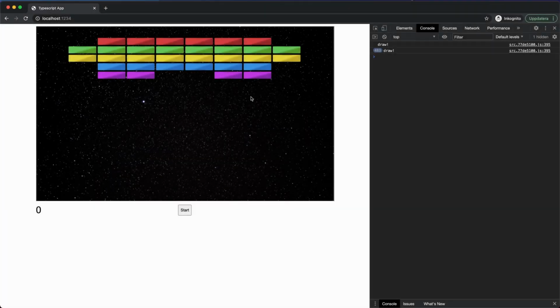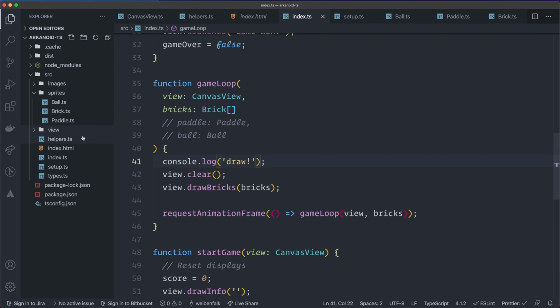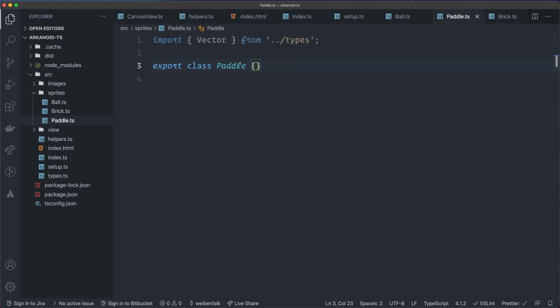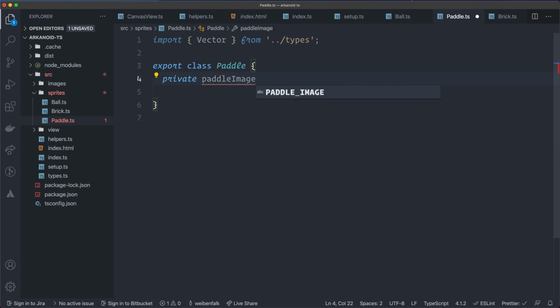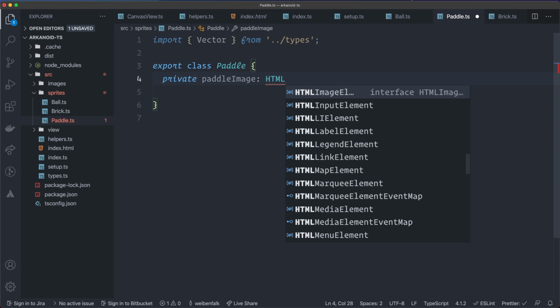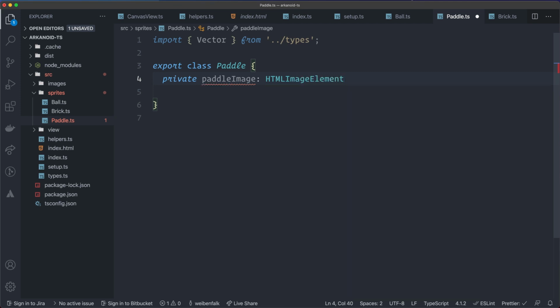So we have our bricks, move back inside of the code. And inside the paddle.ts file, inside of the sprites folder, we're already importing the vector and we're exporting a class that's called Paddle. This one is going to have a private paddleImage property, and it's going to be of the type HTMLImageElement, and we create a new image, just as before.